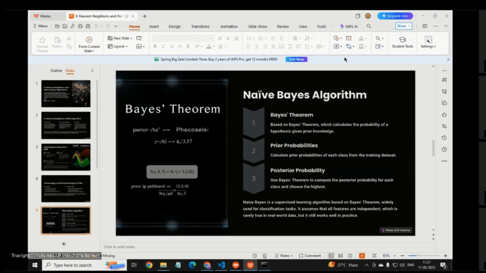So next we have to see the Naive Bayes algorithm. So what is the Naive Bayes algorithm? Naive Bayes is a supervised learning algorithm based on Bayes' theorem. It is widely used for classification tasks such as spam detection, sentiment analysis, and medical diagnosis. The algorithm is called Naive because it assumes that all features are independent. That is rarely true in real world data, but it still works well in practice.